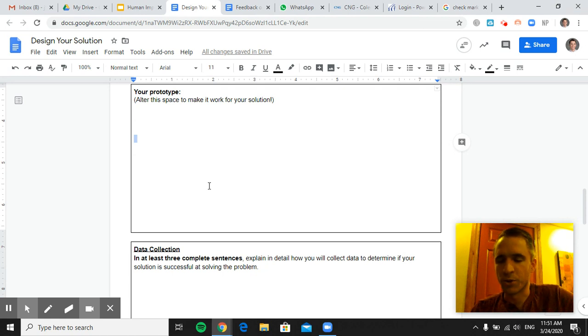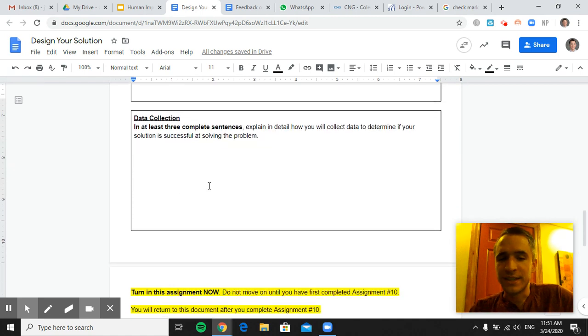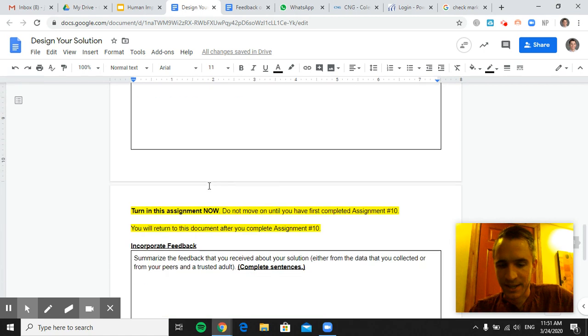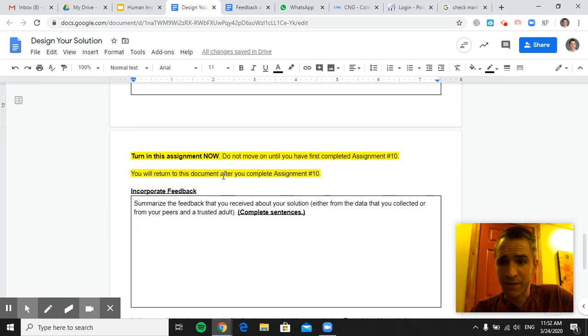You could have an awesome idea, but the whole purpose of this space is for you to put all the details about your idea, whether it's a device that you're building or whatever it is. You should have detail. Without the detail, you cannot do assignment 10, which is the next step. So you're going to turn it in, get feedback from us, make sure it's okay to move on, then go to assignment 10. You'll come back to this assignment later.